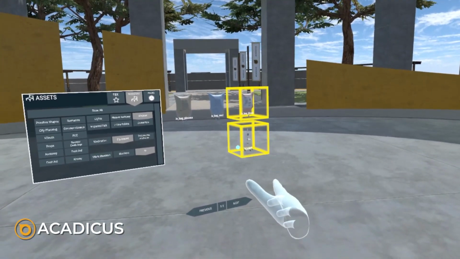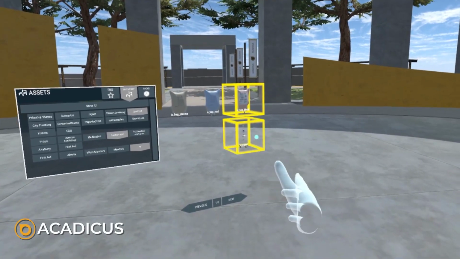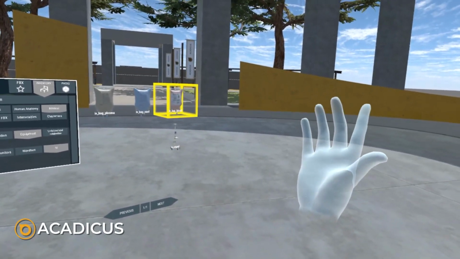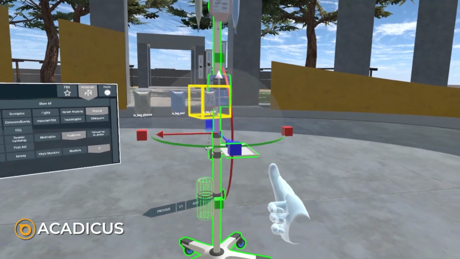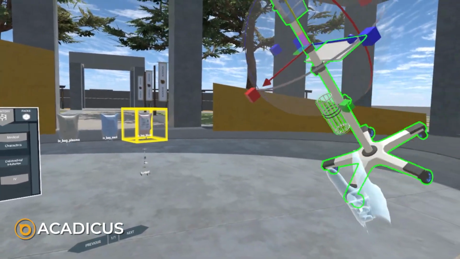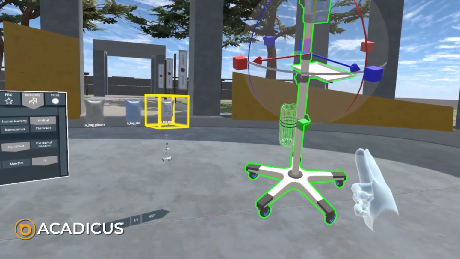And I'm going to point my controller at the IV stand asset, and I'm going to press and hold the lower trigger on my controller. So I'm going to grab it and press and hold. And there we have it. I've got the IV stand in my scene.